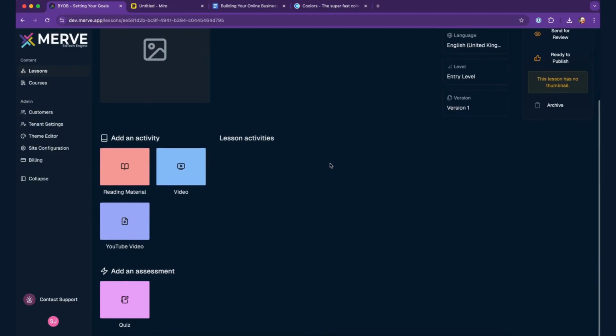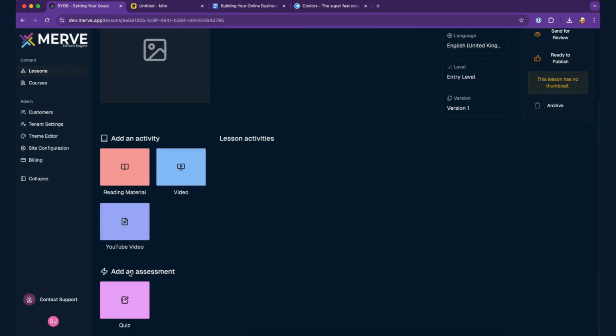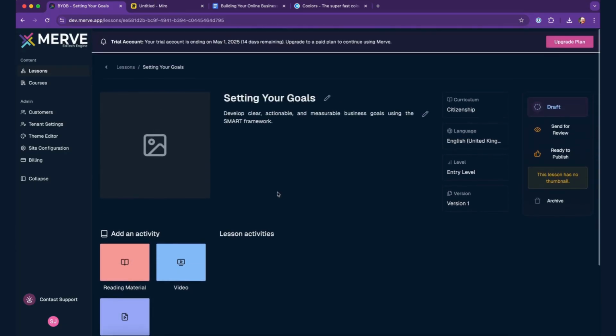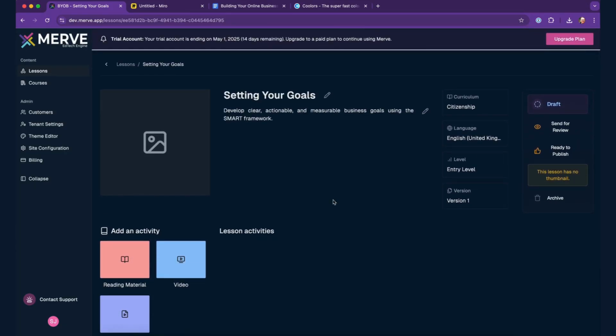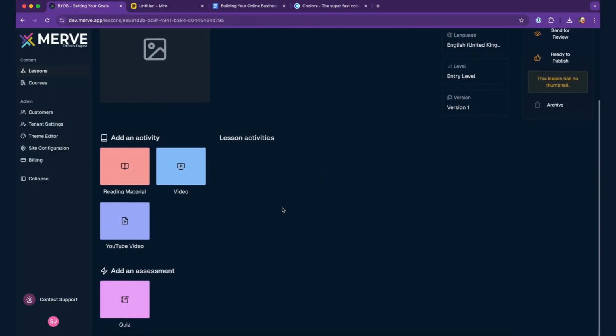So this is your lesson, and as you can see, lessons have multiple activities, or you can add activities to lessons. When a student starts a lesson, they will start to complete these activities. At the moment, we've got reading material, video, YouTube video embeds, and quizzes. And new activities are coming. We've got one in release. At the point of recording, it's not quite ready. It's still in development, but it's the ability to upload and download documents as well.